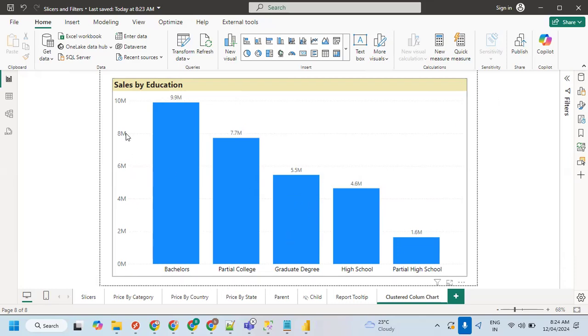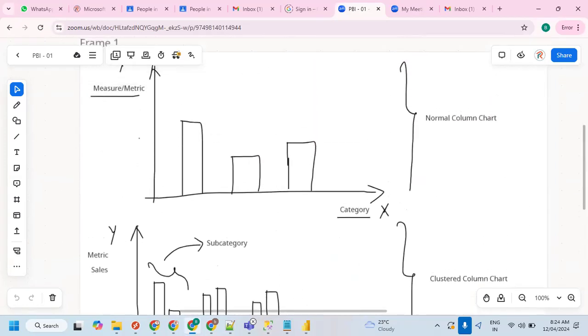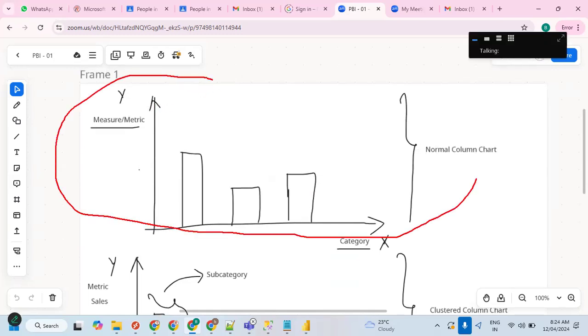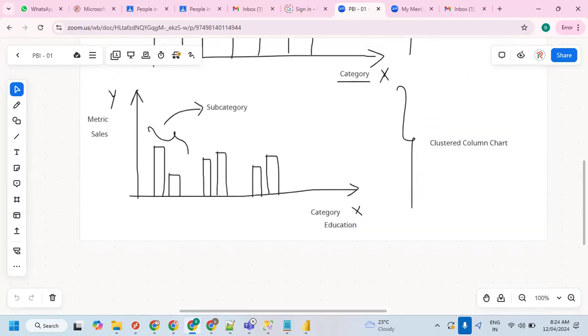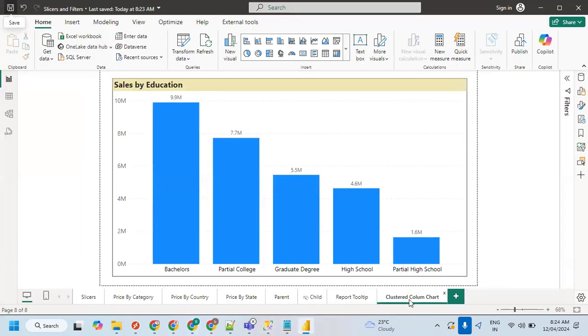And so this is a column chart. We have seen this particular option, this part we have seen. If I want to have a clustered column chart, how exactly is it going to be there? Let me give this one.